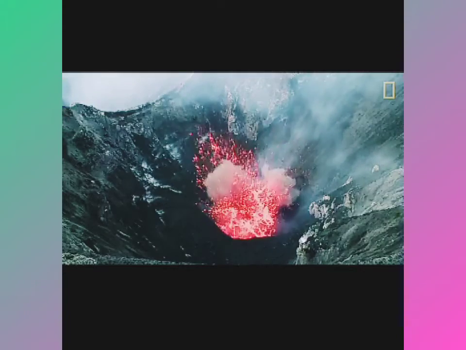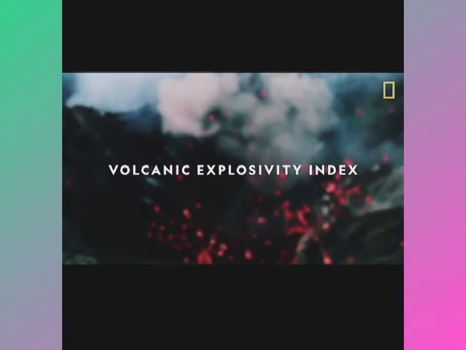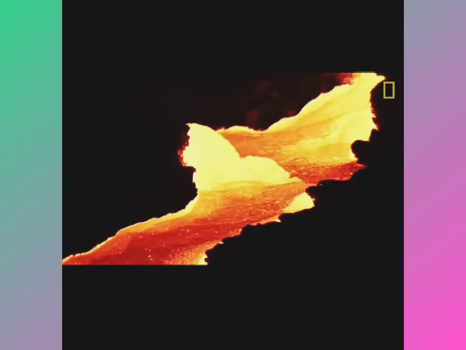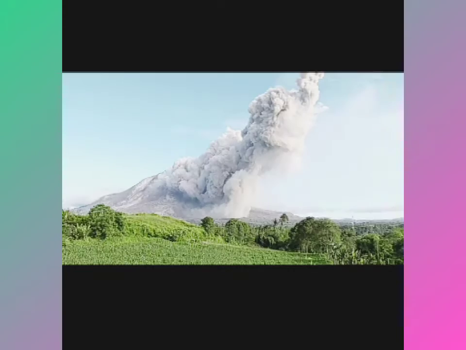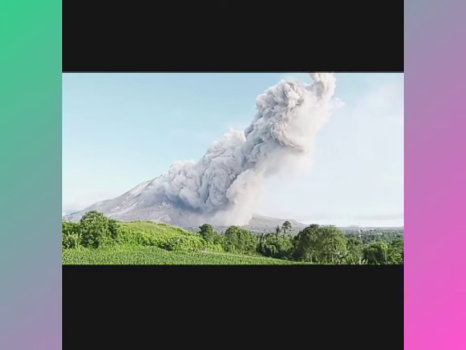To measure and classify eruptions, scientists developed the Volcanic Explosivity Index, or VEI. It considers various factors such as the volume of lava, gas, and other emissions from the volcano, along with the height of the eruption cloud above the volcano's summit.